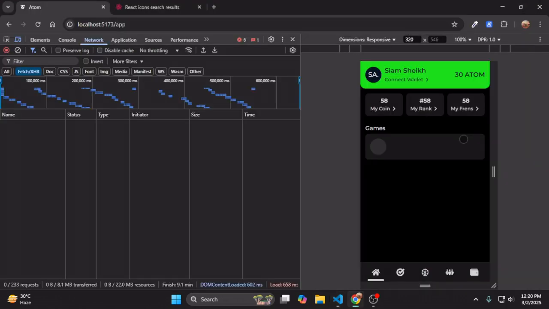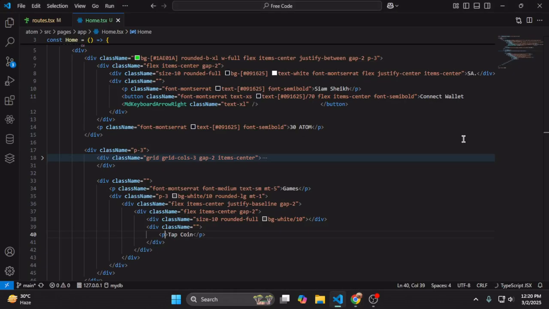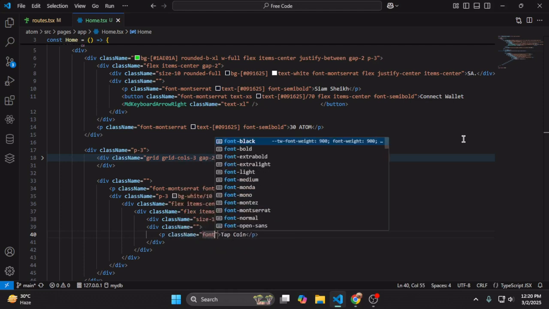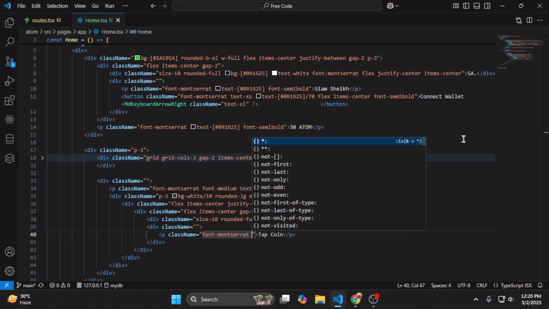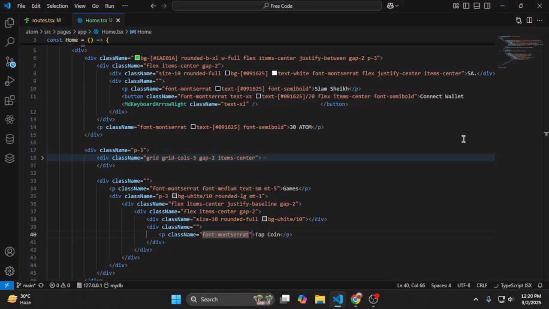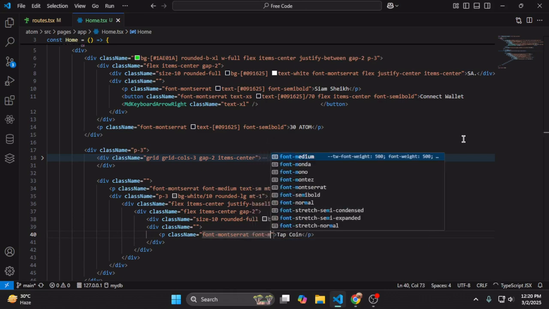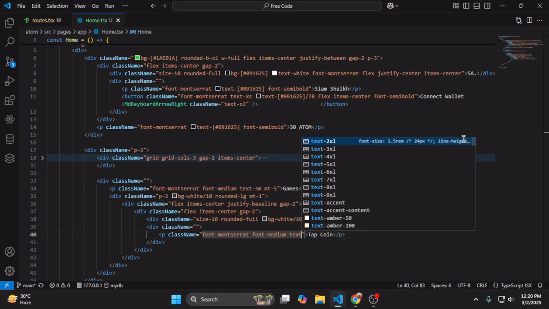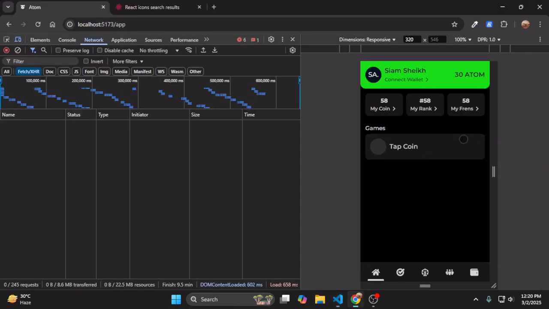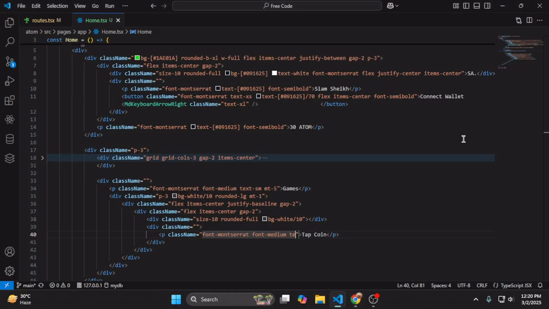Now I take another div, and here the padding is something like tap point. Okay, now class name, font is Montserrat, then anything. Okay, let me add the font family. Font is medium. Okay, now text size is SM. Okay. Now it's better, far better.